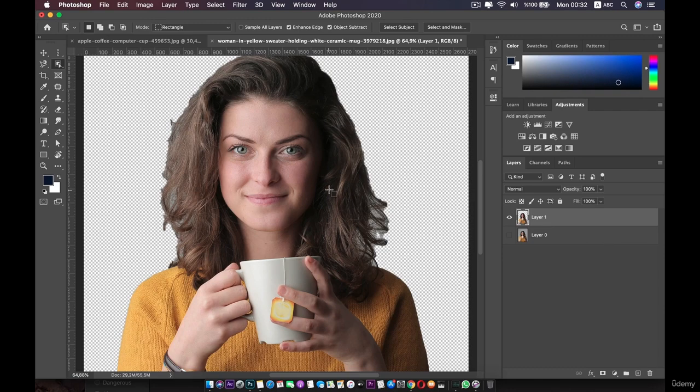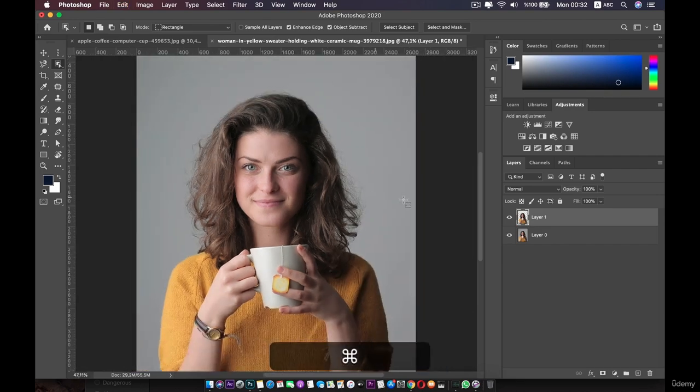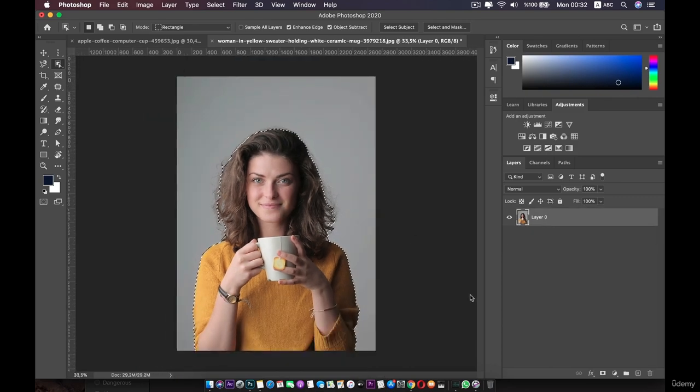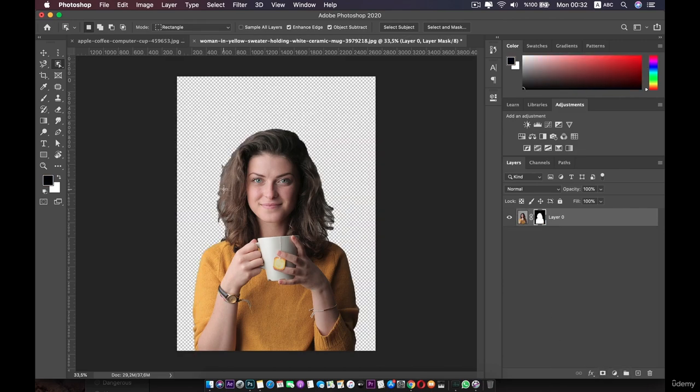One of the other ways, which we call the non-destructive way of removing the background, is adding a mask to your layer instead of Command J or duplicating it. So let's do that now. I'll just select my object again, just like this, and then we will use the mask layer. Mask your layer, just like this. It will remove the background.